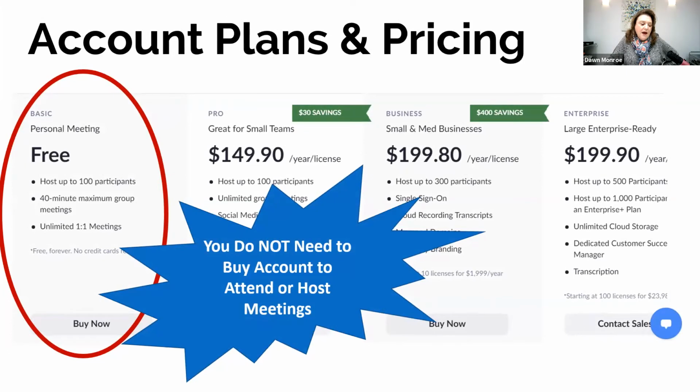It's nice to know about the plans. You can have a Zoom account for free. You don't have to sign up and pay for anything. You can host one-on-one meetings all day long. When you have group meetings, they do cut you off at 40 minutes. So if you have meetings that are going to last an hour, you probably need to step up and buy the plan. It's about, I don't know, $13, $14 a month, something like that.